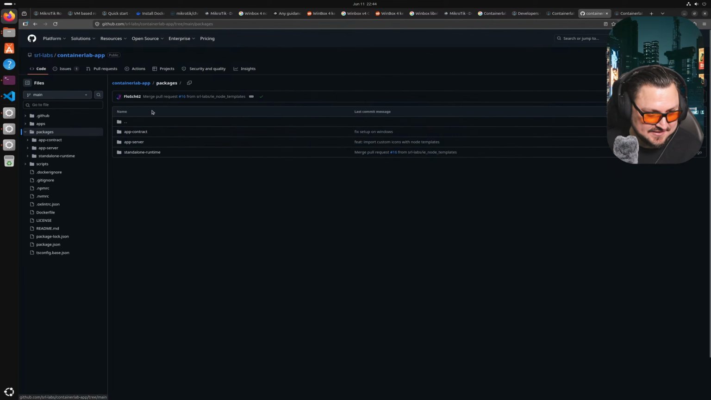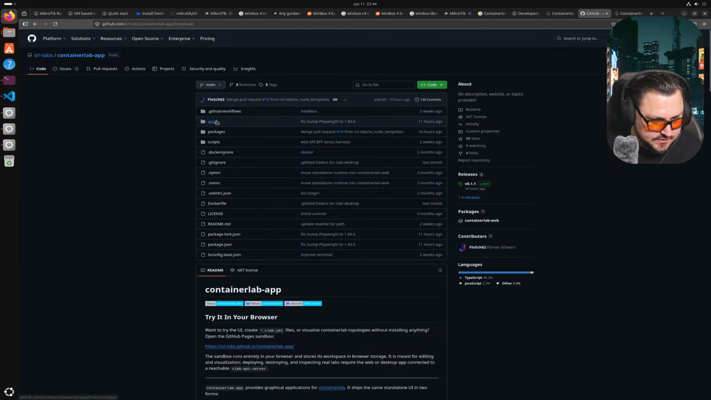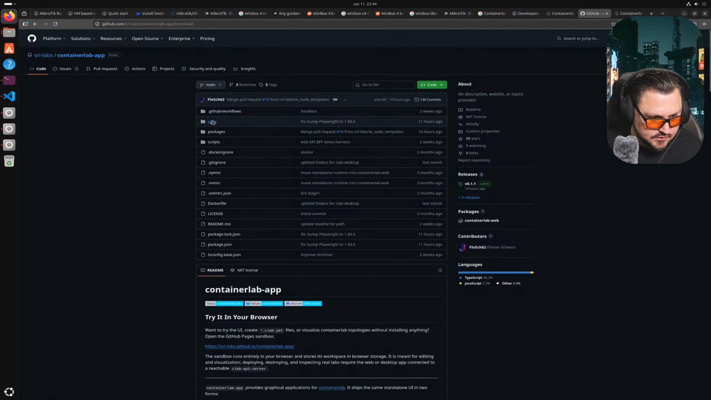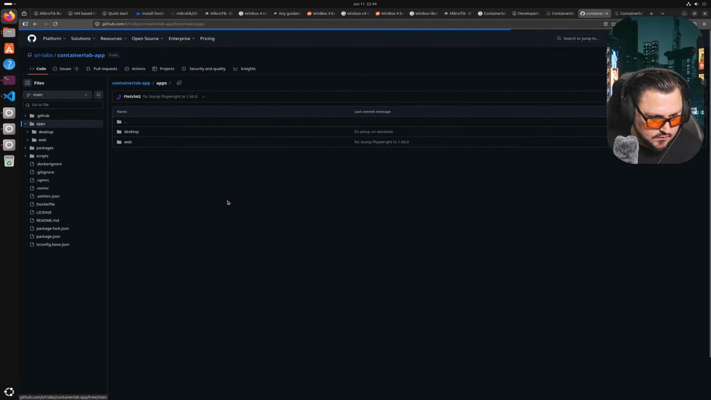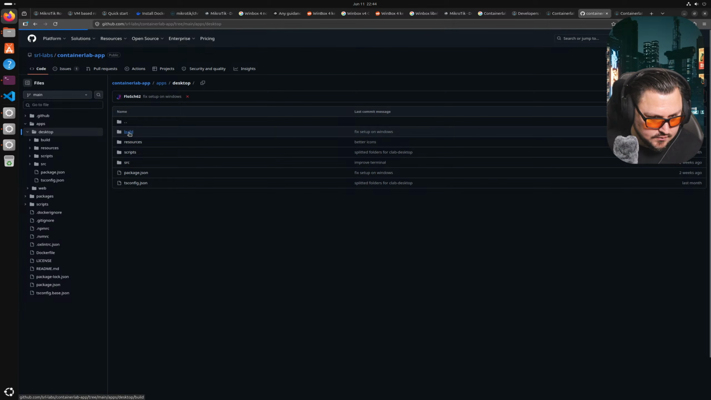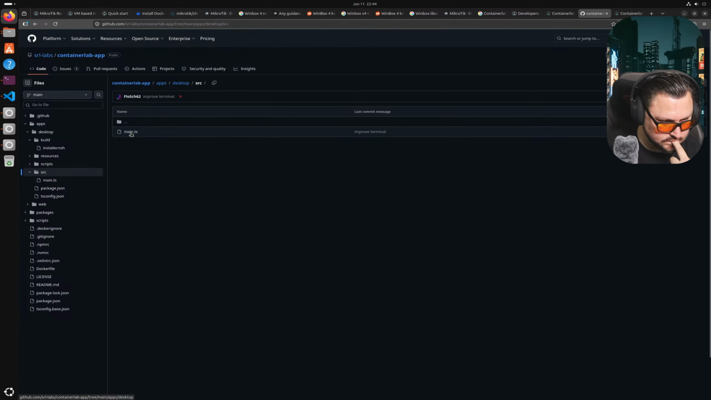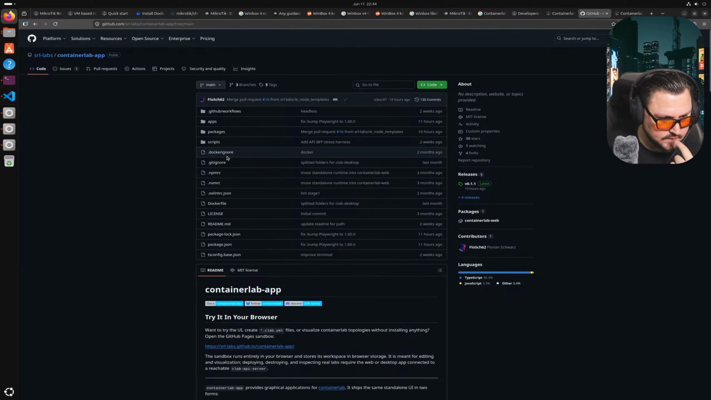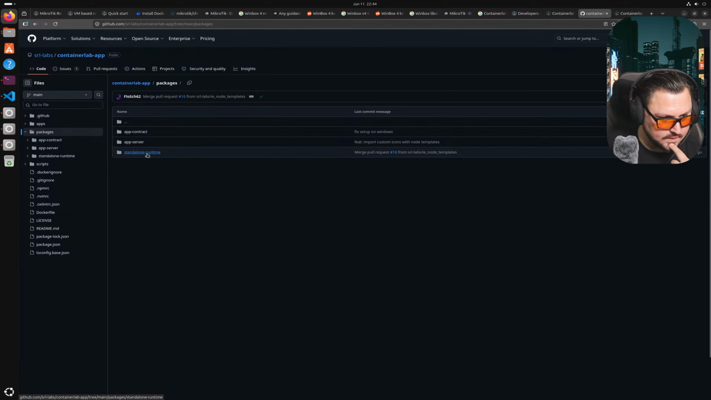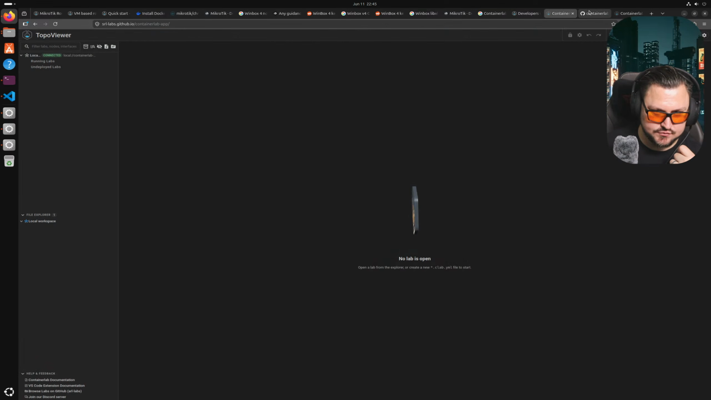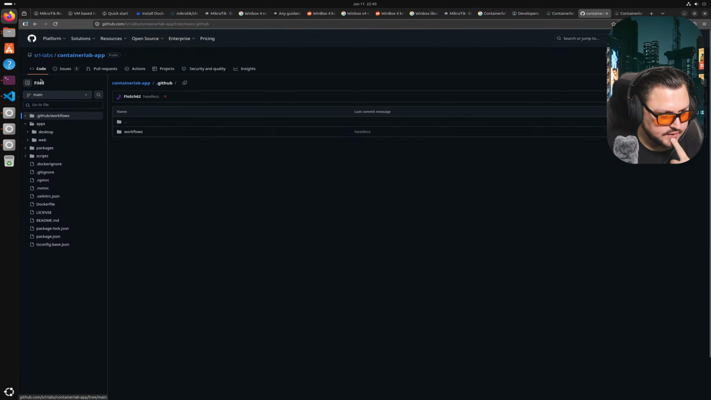So I just need to get the package and download it. Was it the package with the app? Let me just read again. Download your desktop package of your platform from the GitHub release assets. Desktop. So that's the installer. Let me just read properly. Would definitely help.